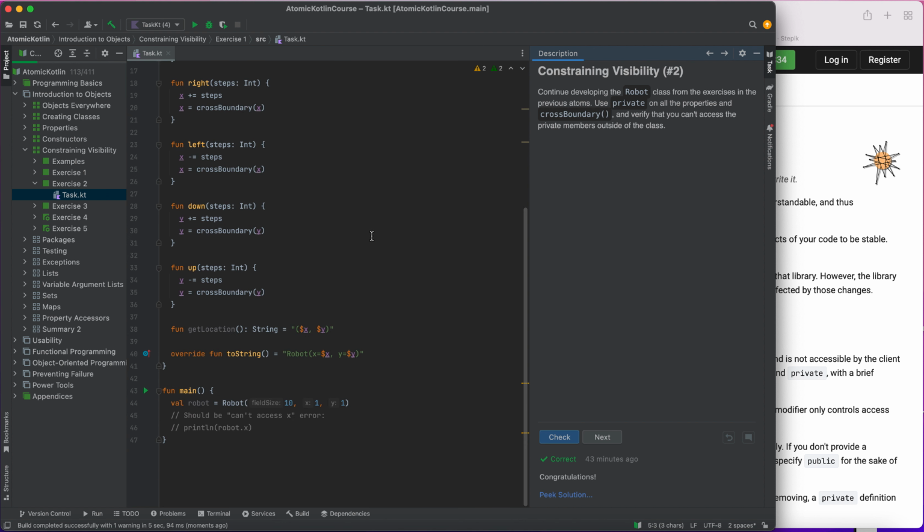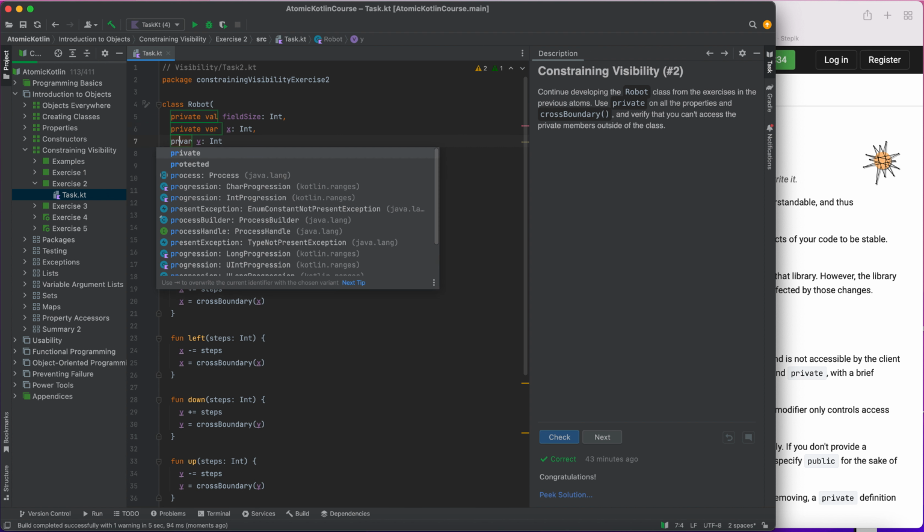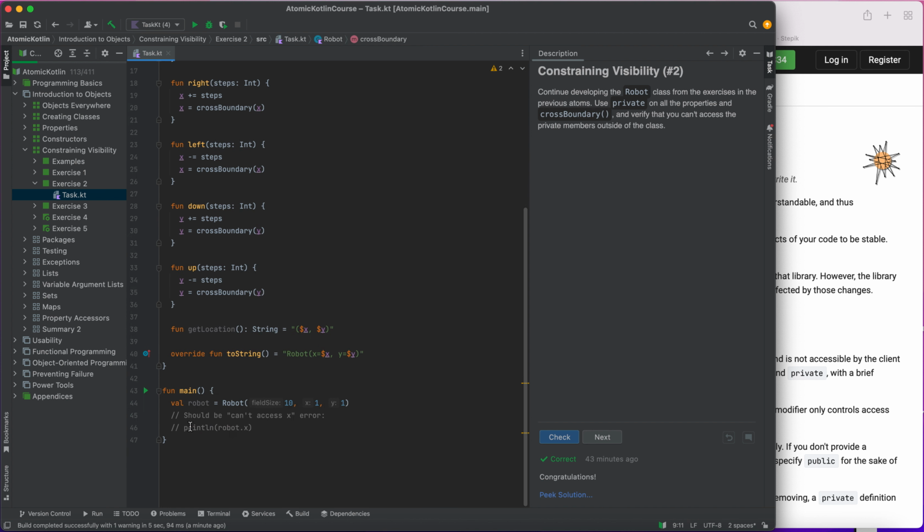So what it says, this exercise is continue developing the robot class from the previous exercise. Use private on all the properties and verify that you can't access the private members outside of the class. So let's make it all private, all the properties, and also make private the property crossBoundary, like so this method. And if you uncomment this, you see it will give you the error saying that cannot access x, it's private to Robot, right?